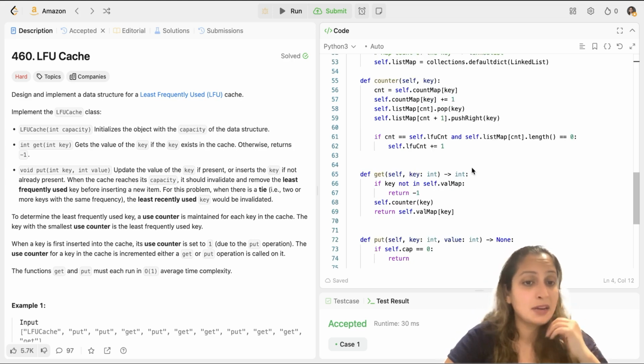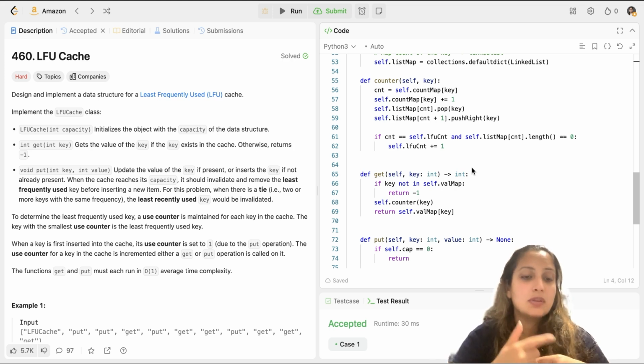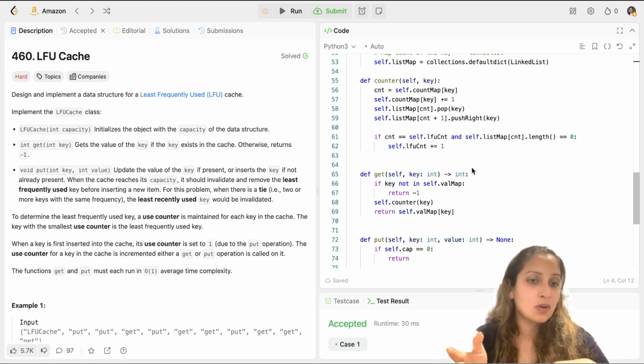After that, I write a method called counter. This counter method would be basically my method which I call whenever I want to increase the count. So say suppose the get method is called. You have to increase the count in that scenario for that key, right? And say suppose put method is called. In that case also you have to call this function to increase the count.